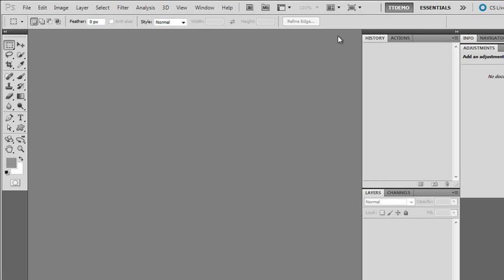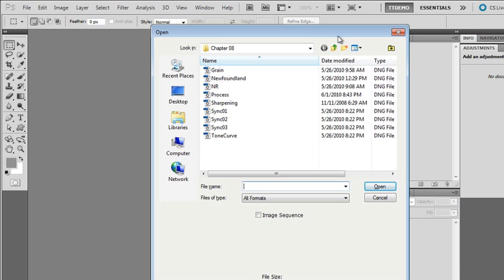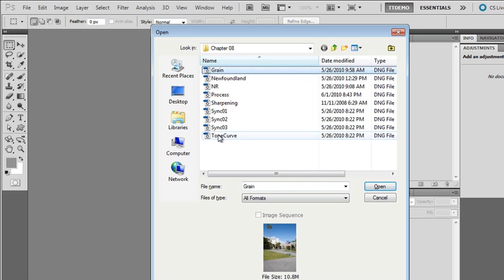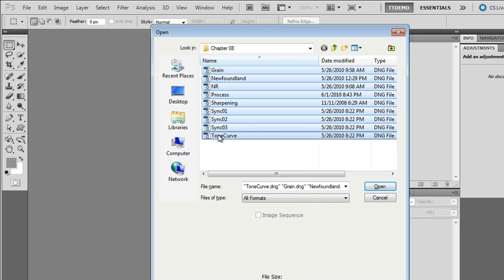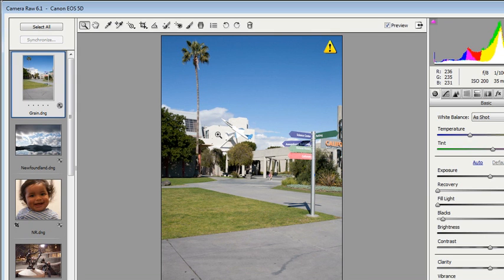Let's get started by going to our Chapter 8 folder, and what I'd like for you to do here is open all of these files. I'm simply going to click on the first file, shift click on the last one, and hit open. And because these are all RAW files, they are all opening up inside Camera Raw.